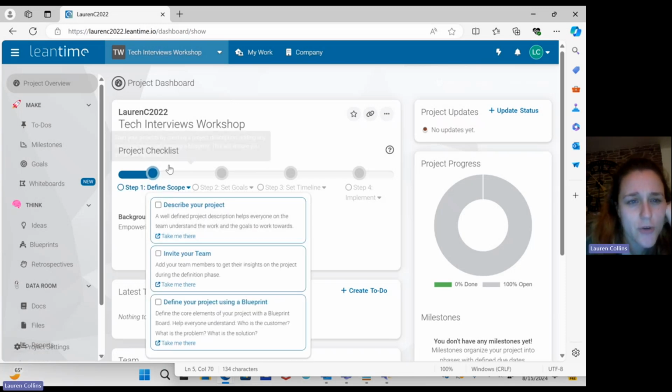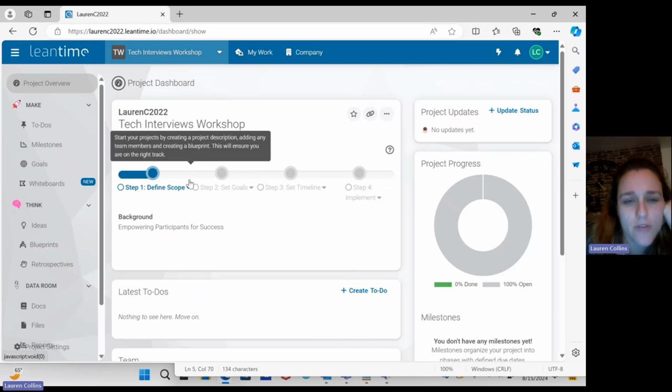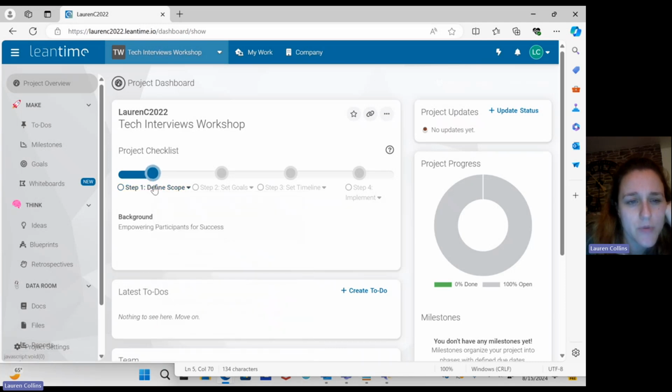But anyway, description of the project. So what Leantime.io does is it walks me through how to set up each stage of the process, or each part of the project. So it says describe your project. There's a bunch of check marks that I can go through and do each step. So let me go ahead and do some of the steps with you.